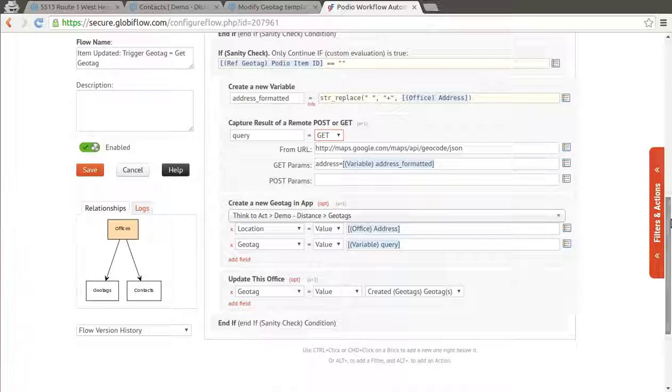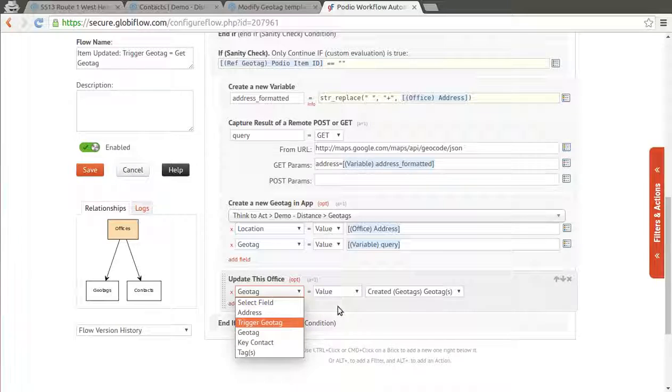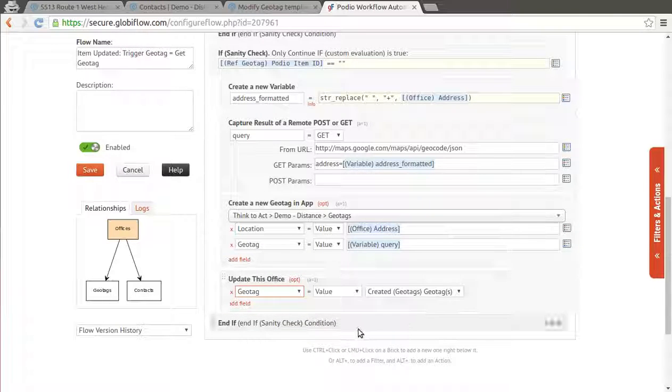Alright, so once we've done that, we want to create a new item in the Geo Tag app. So Geo Tag, and then the location will be our office address. We don't want the formatted one because we won't be able to search for that later on. Our office address is the one with spaces. And then the geo tag will be the value of the query, which is what we get from our API search. And of course, we want to update our office item with the value that we just created in our Geo Tags app. So we want to get our Geo Tag relationship field value, created Geo Tags, and we want to end our if.